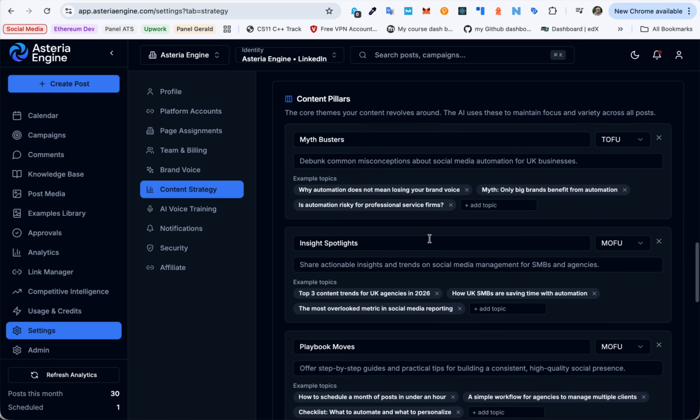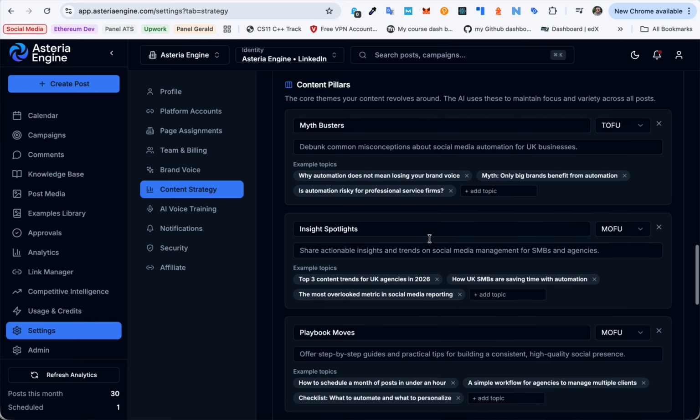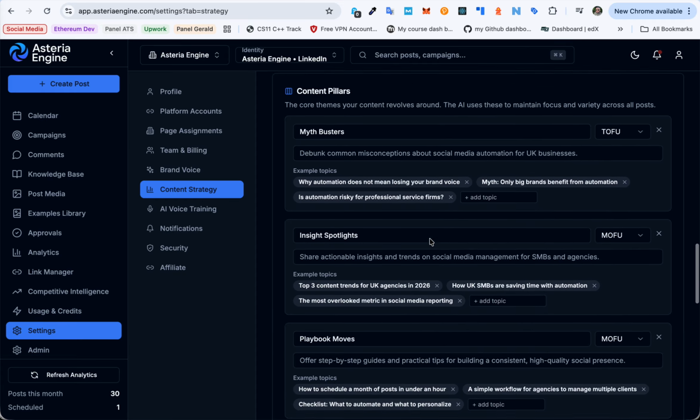And the second to last bit on this page is your content pillars. Now, these are the core themes your content revolves around. The AI uses this to maintain focus and variety across all posts. So this is classified under tofu, mofu, and bofu. Tofu means top of funnel, mofu means middle of funnel, and bofu means bottom of funnel.